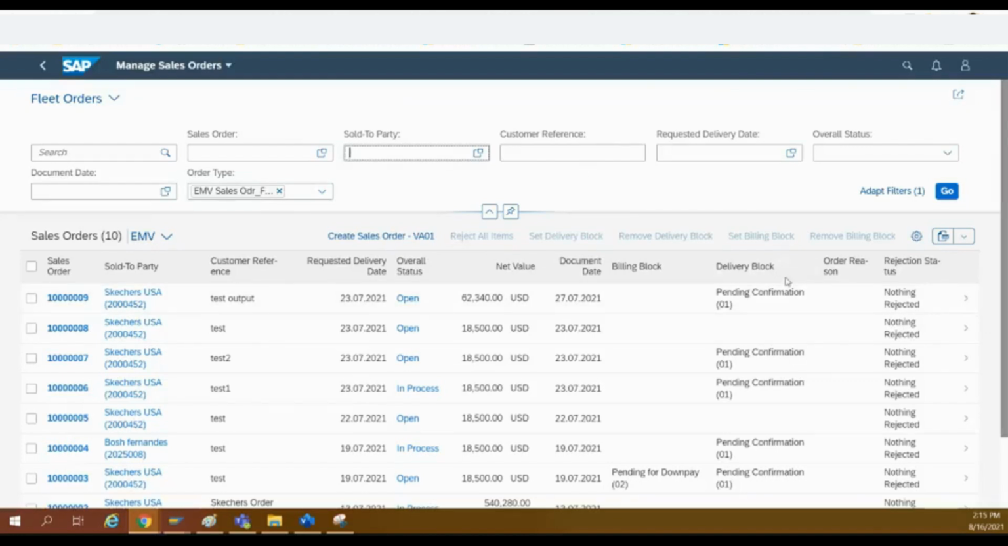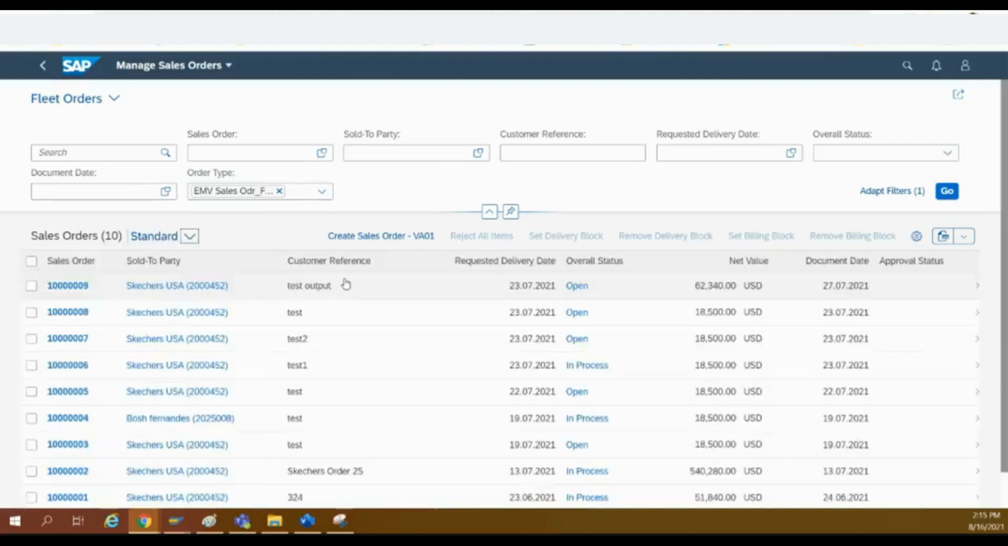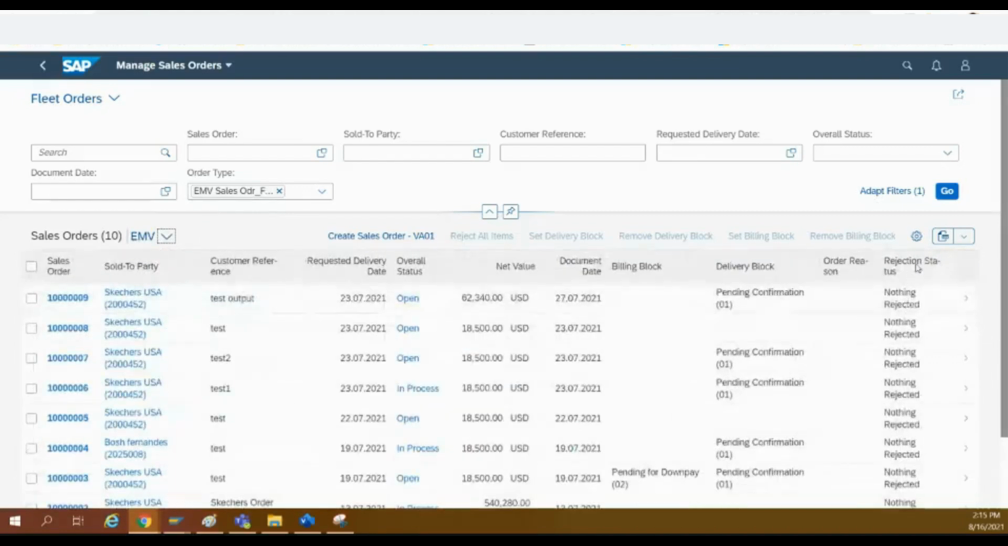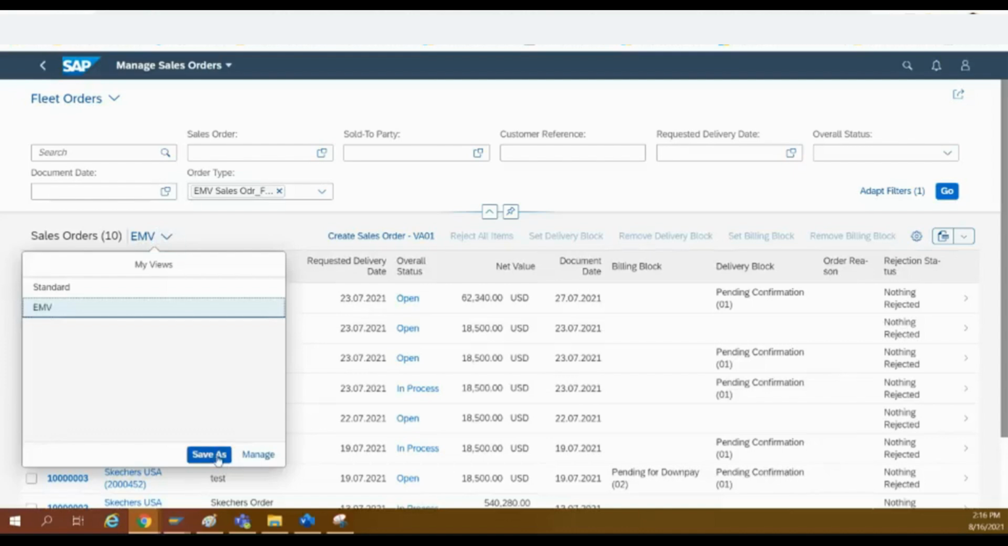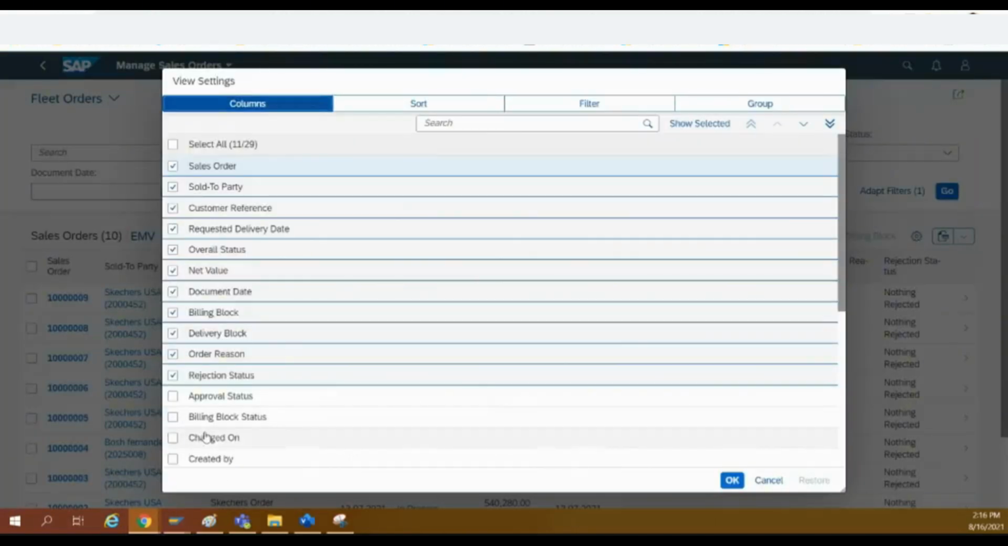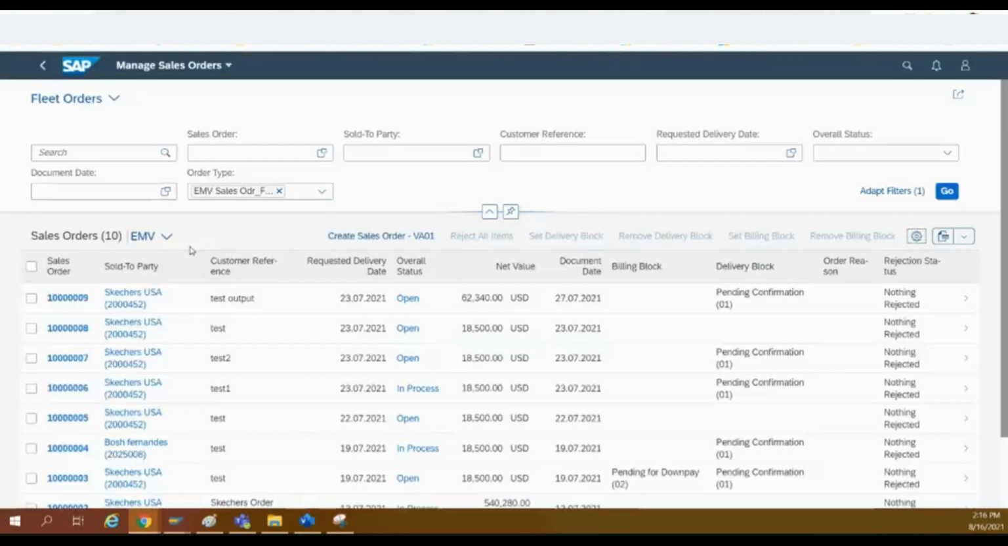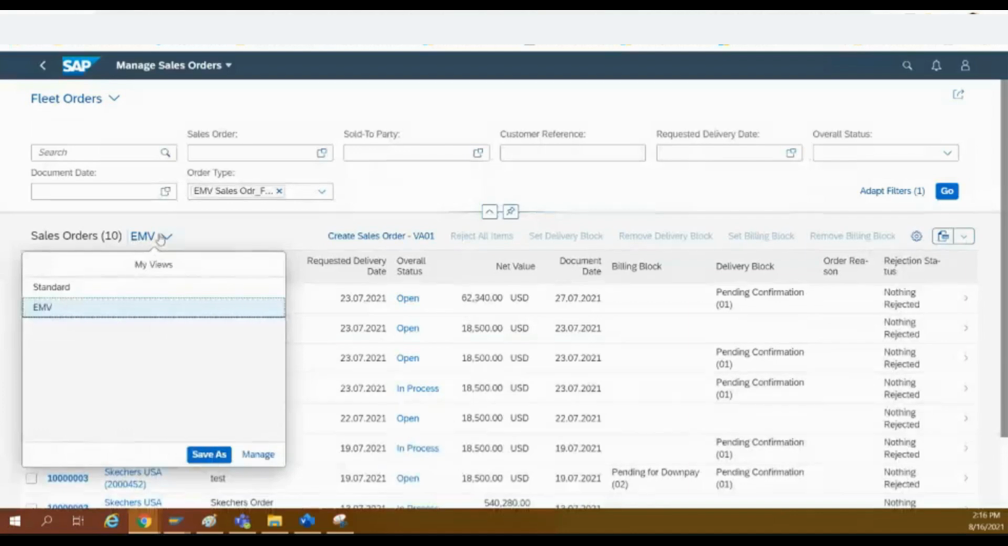Okay, so look at this. I also have the defaulted landscape layout. It's called EMV, right? So basically on SAP standard one, you have less information than this one. I just add some information like a rejection status and order reason to here, and I saved it as EMV, right? So you can also work on this little icon, turn on everything you are interested with, and then later on save it as your layout.